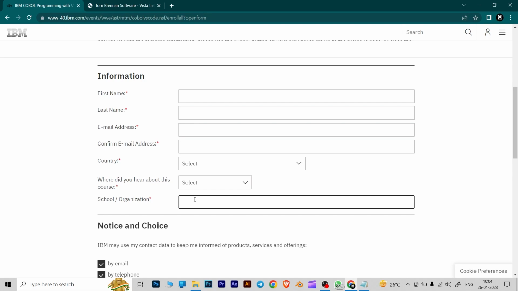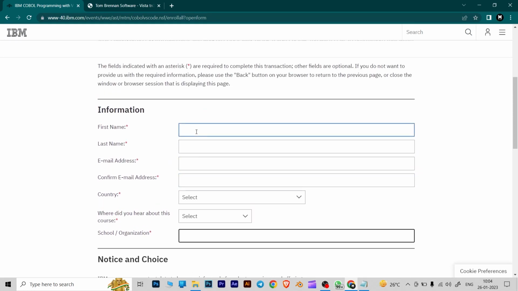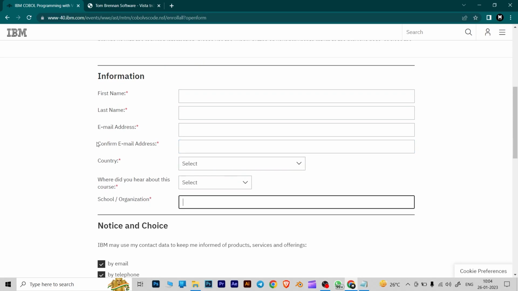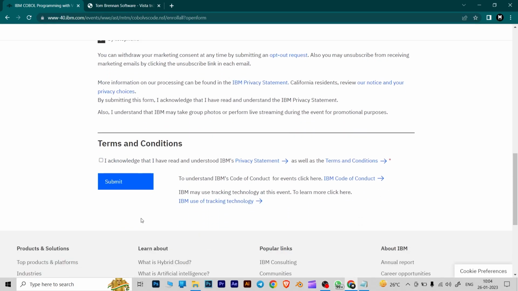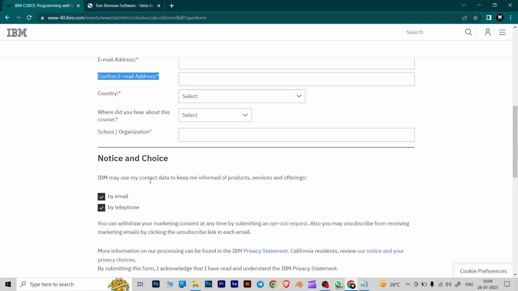Next, after giving your first name, last name, email address, a confirmation of the email address, and the country, if you register, then click on the acknowledgement of terms and conditions and submit this form, and you will get a mail from IBM in 24 hours.